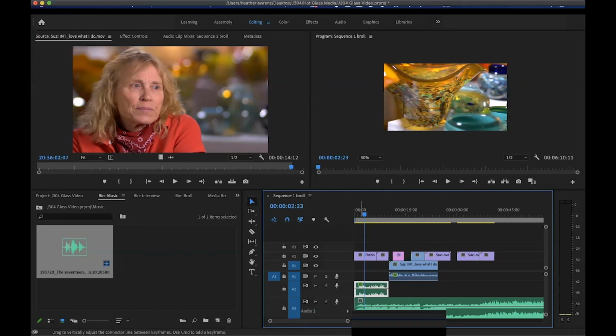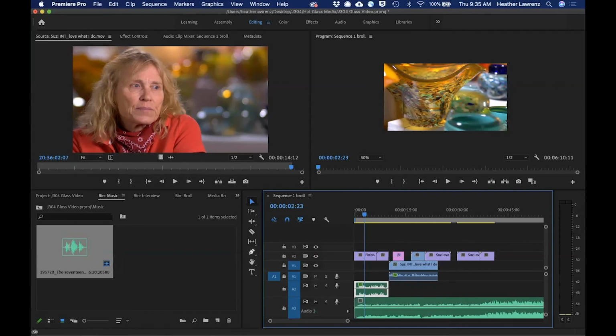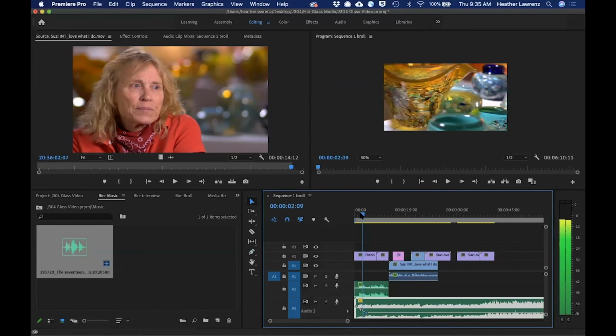So I'm going to grab in my toolbar my pen tool. And with my pen tool, I'm going to click on that audio and just add a couple of dots. And with that, I'm going to click and drag and drop that audio down. So that now when I play, here's what we have.